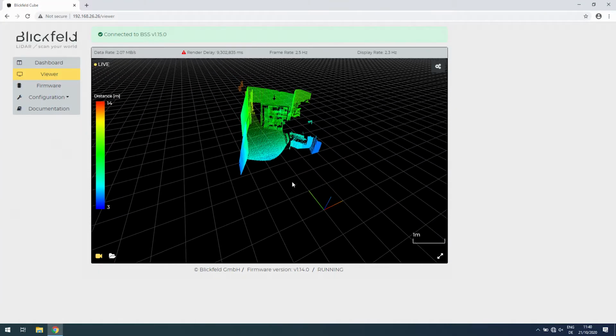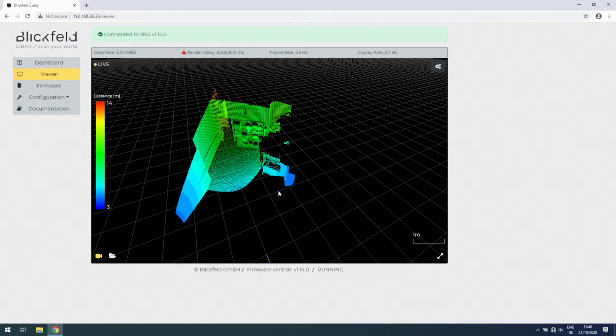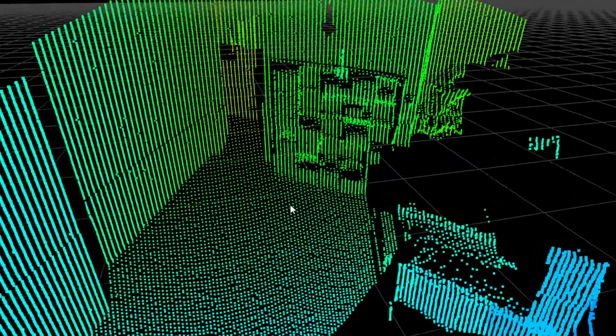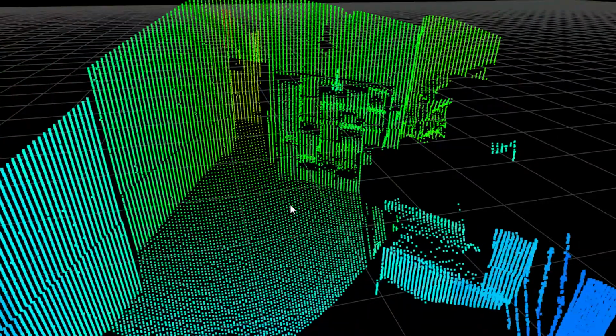Hold the left or right mouse button to drag and turn around the point cloud for a different point of view. By scrolling with your mouse, you can zoom in and out of the point cloud.